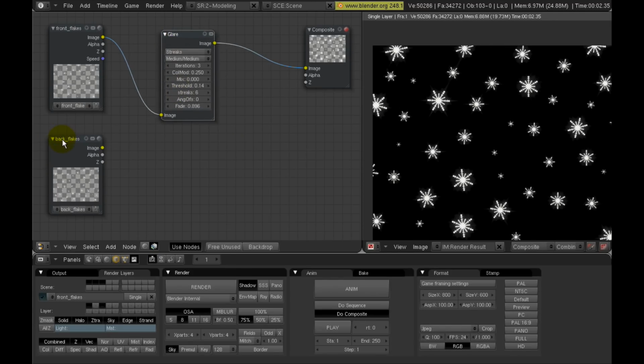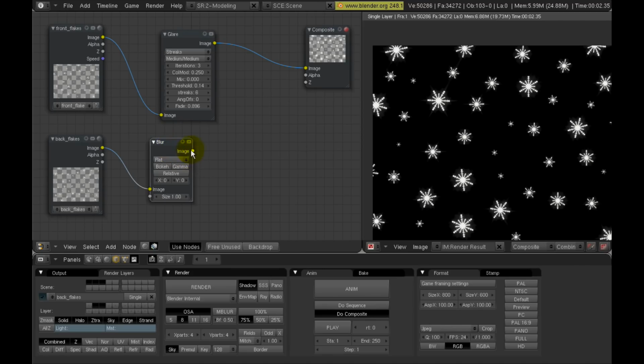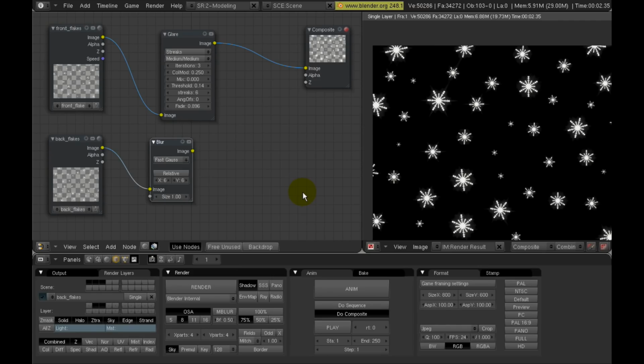Okay, so that's render layer 1. Render layer 2 with the back flakes, let's add a blur filter. And we're going to connect that to the composite output node. So we have our original scene plus the blur node. And let's adjust the amount for the X and Y axis. We'll set it to 6. And that's the result. So now we have an effect on our second layer and our first layer.